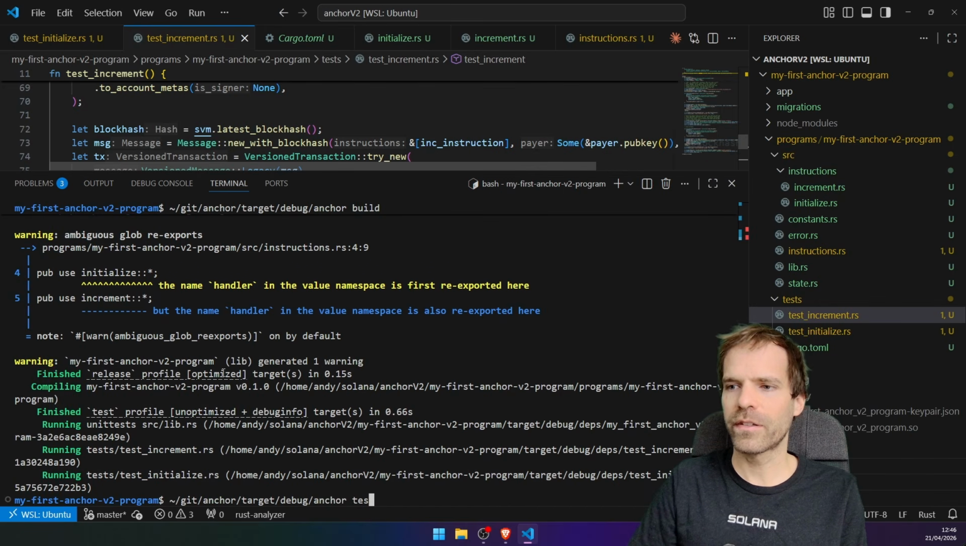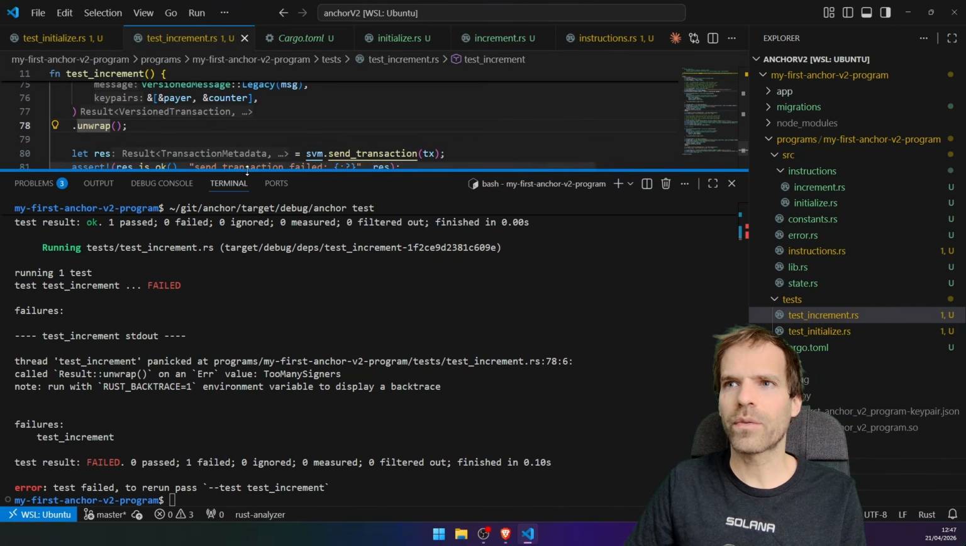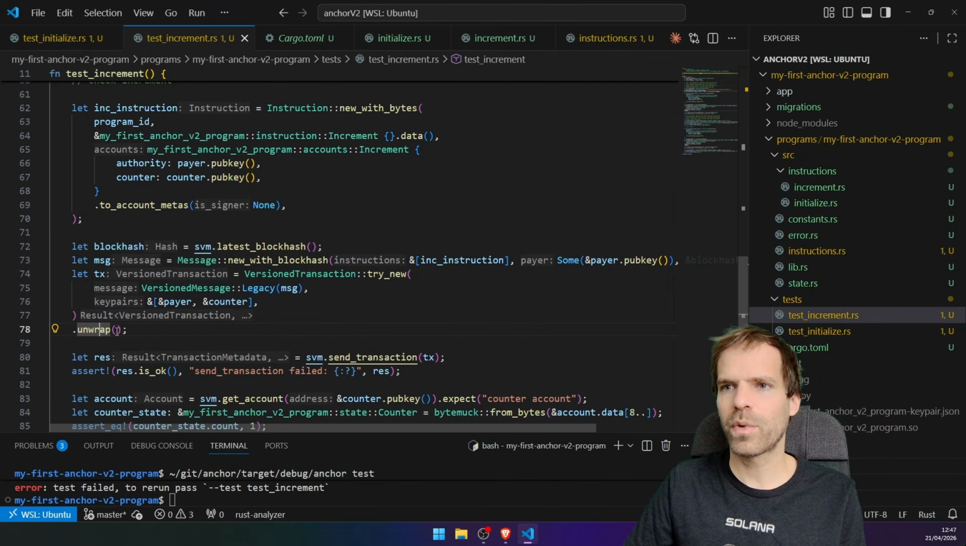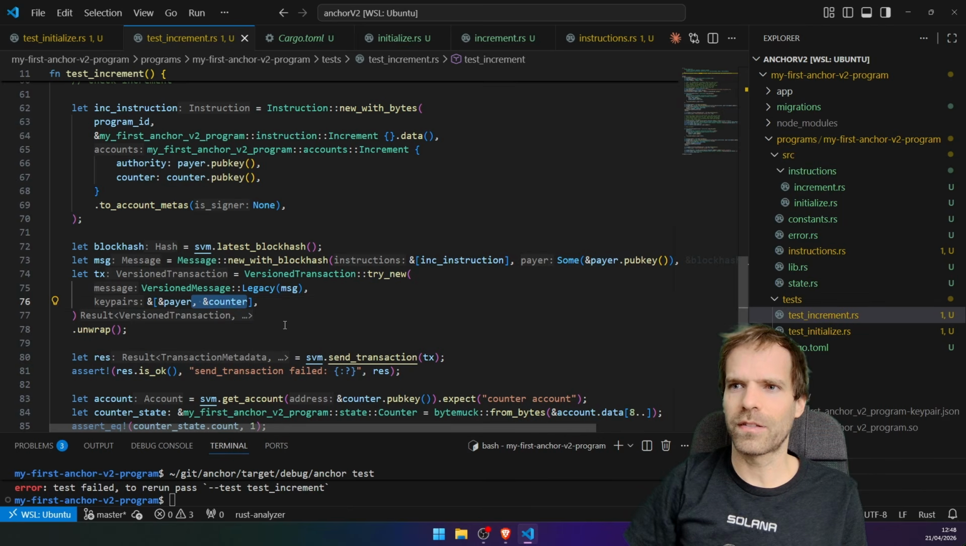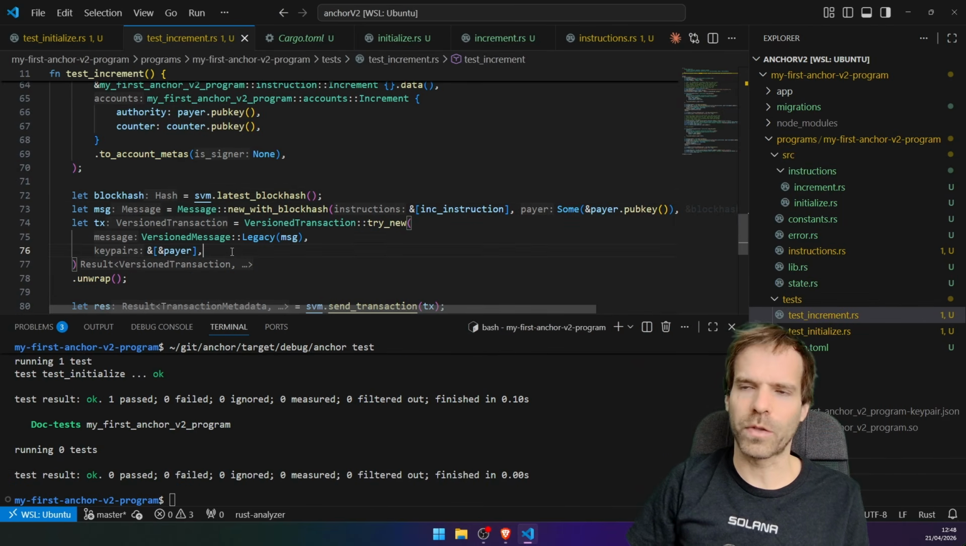Let's see. Anchor test failed. Test increment failed, panicked at unwrap. Why do you panic here? Oh, probably because you don't want to sign as this counter account anymore. That's why. Yeah, there we go. Because I'm not creating the account, the system program doesn't need the signature. I don't need to have it as a signer, so I don't need to provide it as a key pair here.